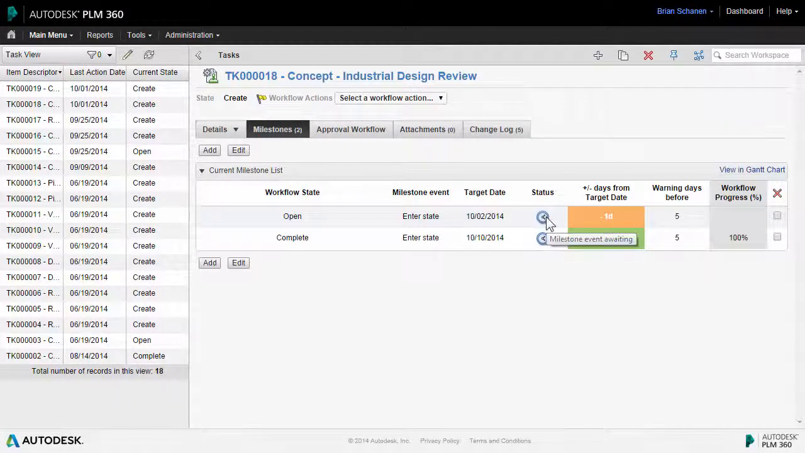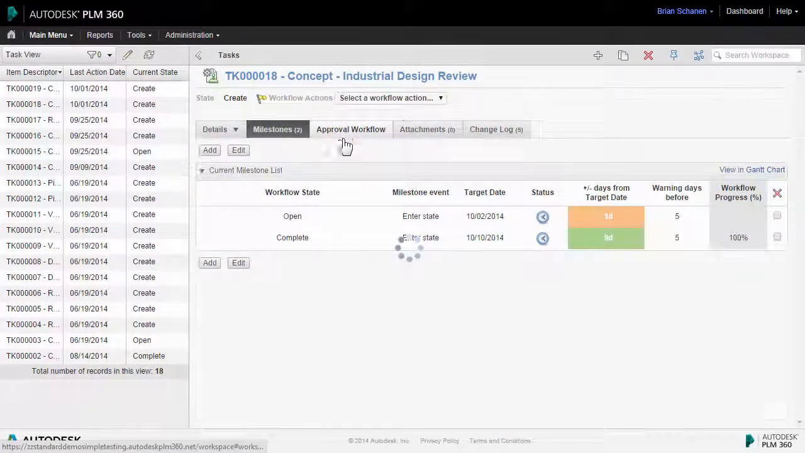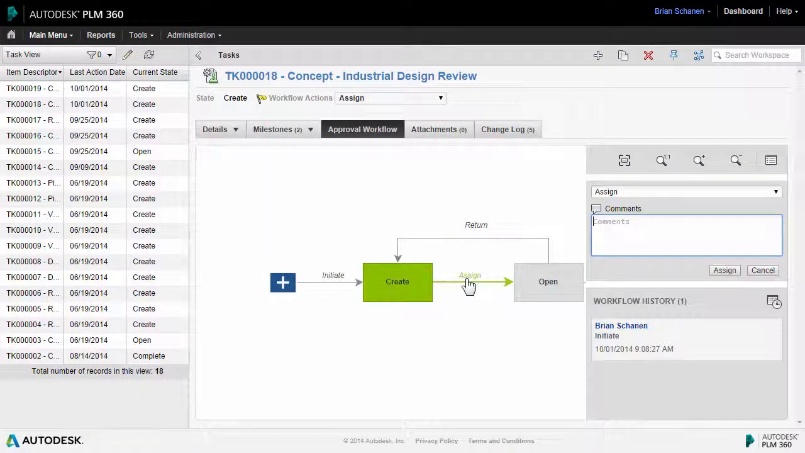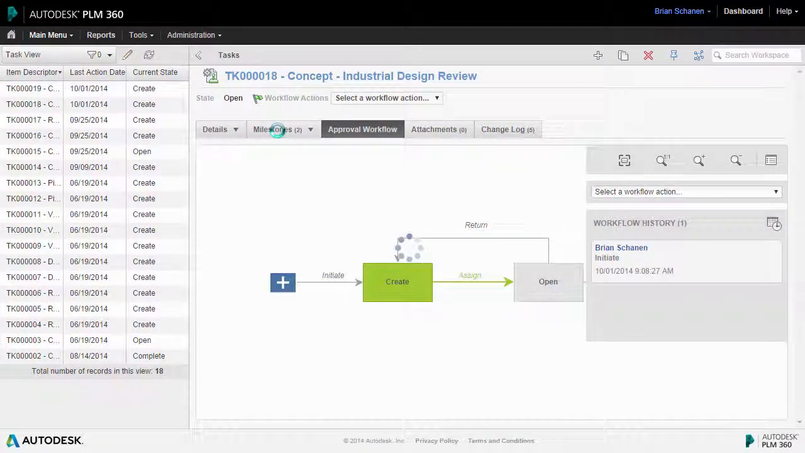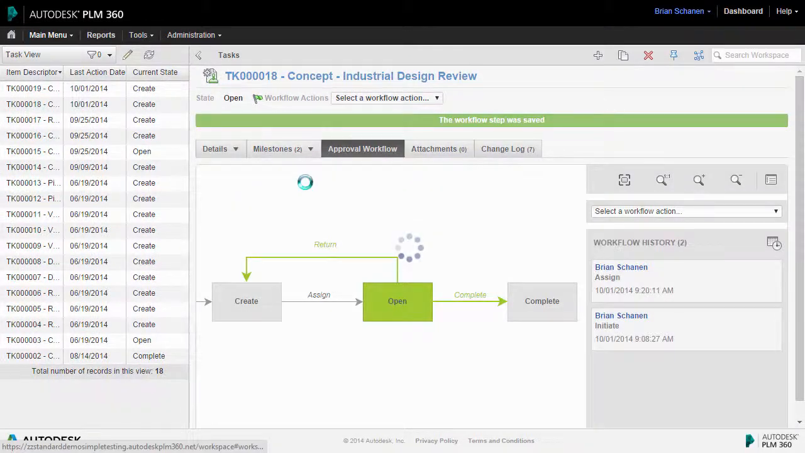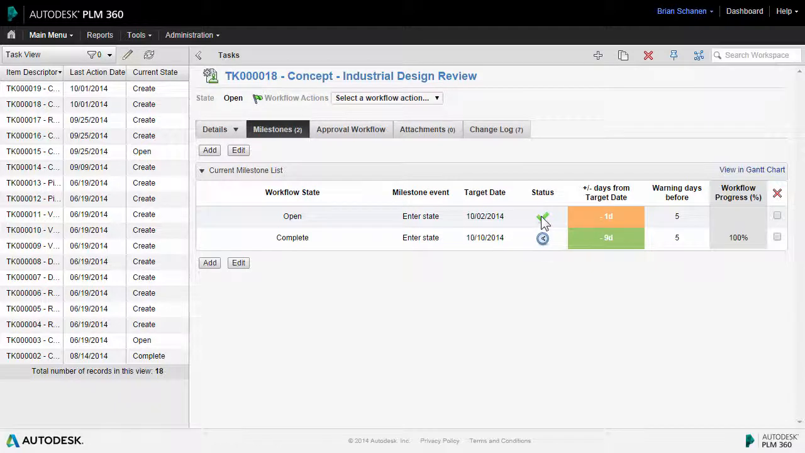What you'll see is the status will turn into a check to say that it has made it. So you can click on the interactive workflow map, or you can come and drop down up at the top, click on assign, and now moving back to the milestones tab, we can see that this milestone event has been reached.